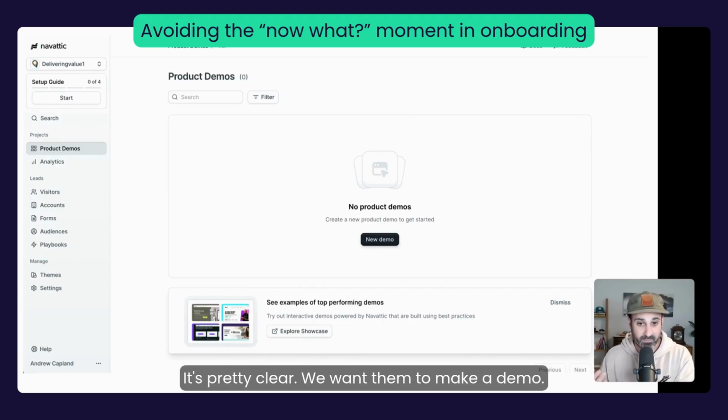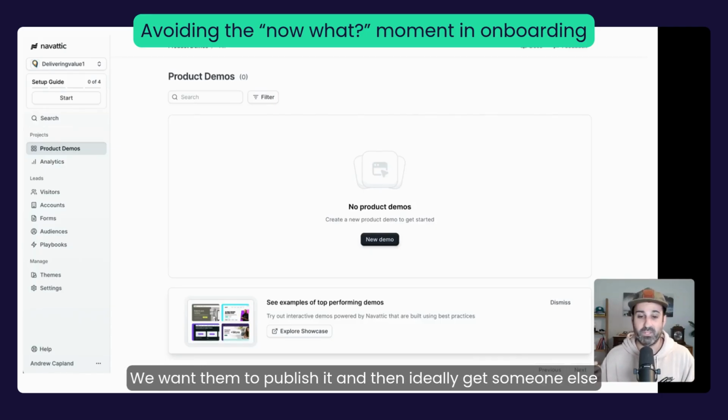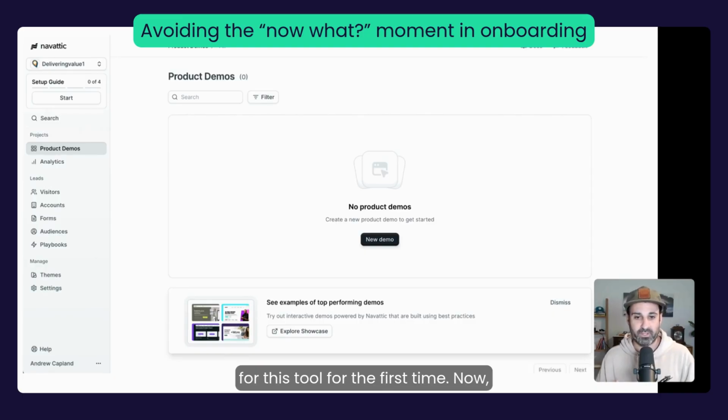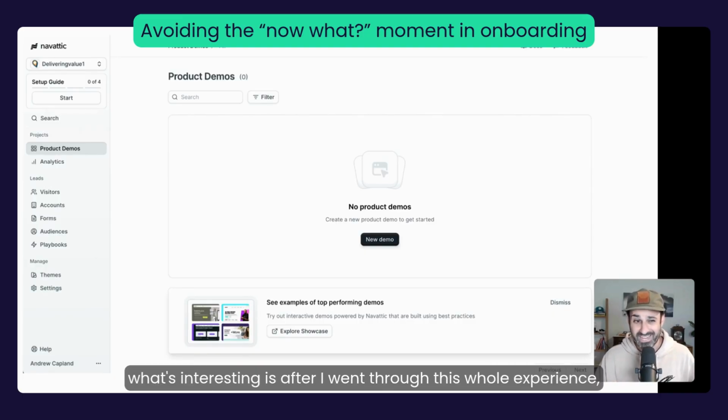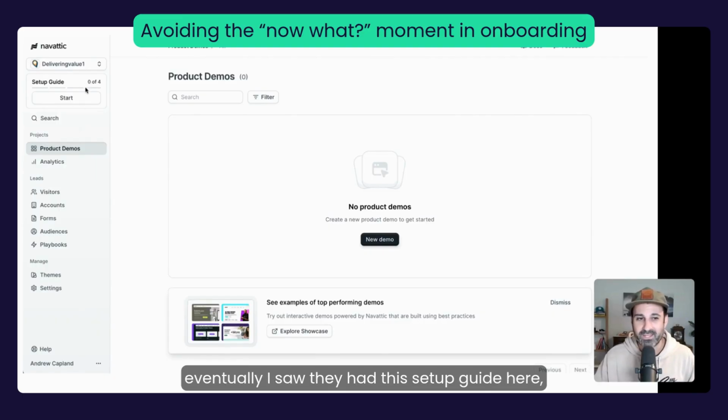We want them to make a demo. We want them to edit it and to customize it. We want them to publish it and then ideally get someone else to view it, right? Those are the steps that we want people to take when they sign up for this tool for the first time.